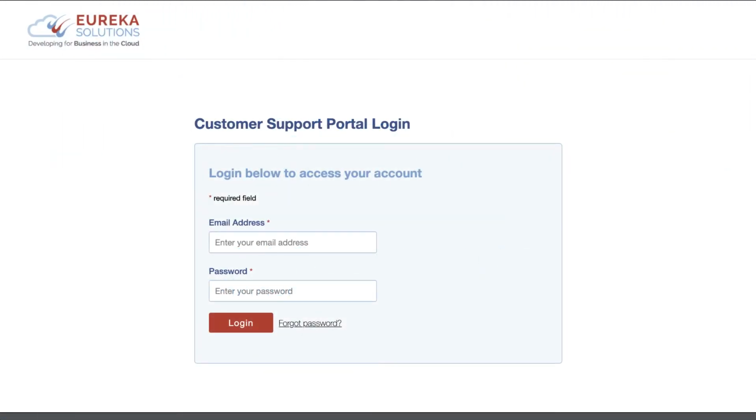Eureka Support Portal is a simple online solution to create and manage all support queries you have with us. To log into the system, go to portal.eurekasolutions.co.uk and then log in with your email and password.